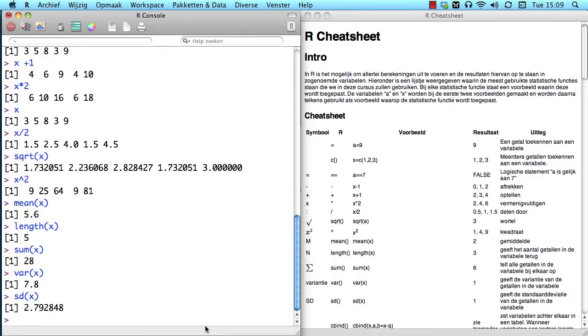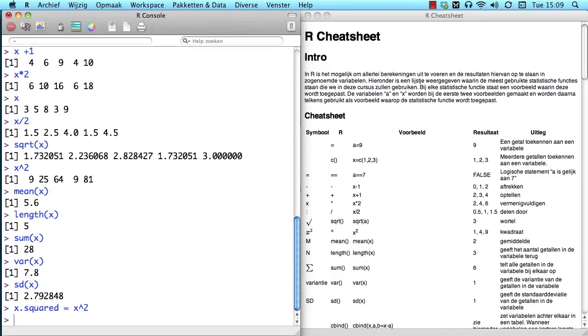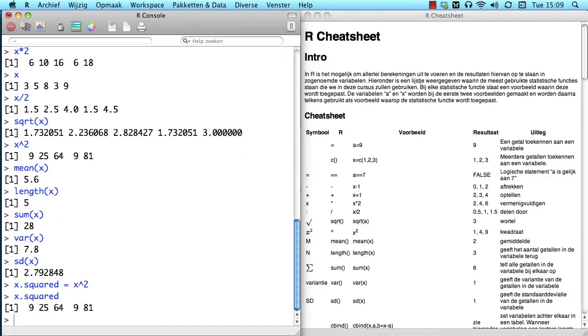It's also possible to save the result of a calculation in a new variable. For example, we can create the variable x squared. And we would then assign the value x to the power of 2 to that variable. And so this calculation will then result in a variable with all of the x's squared.